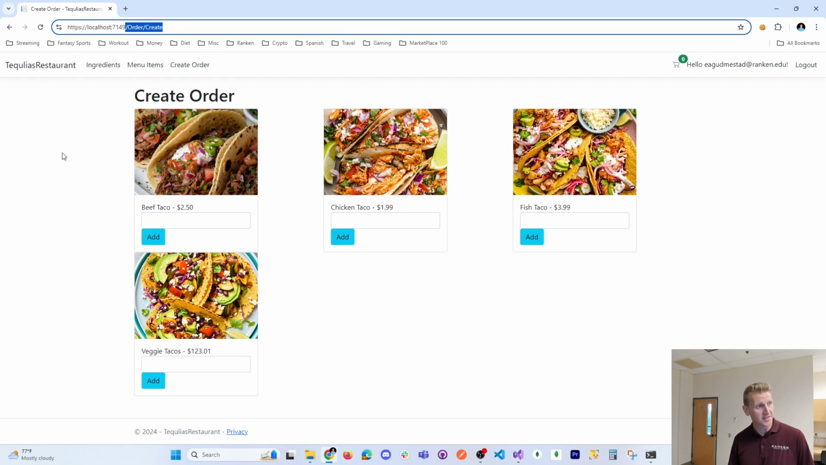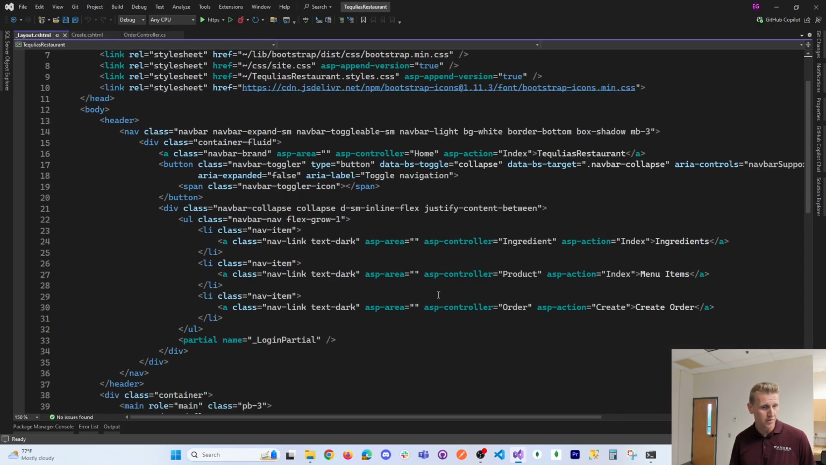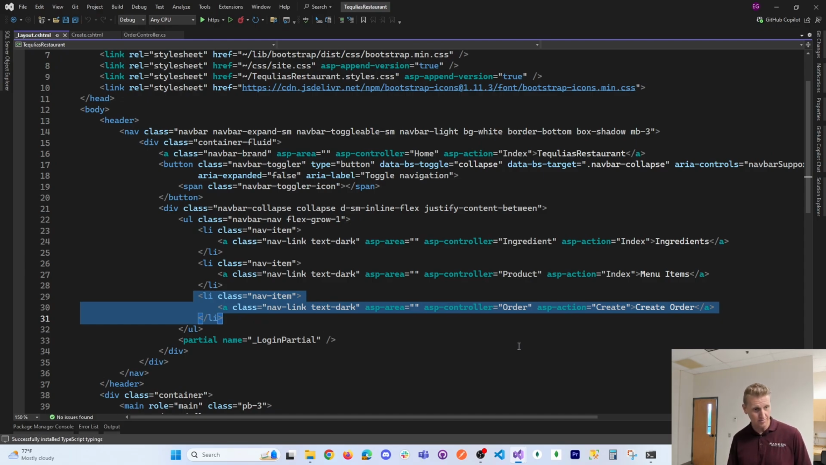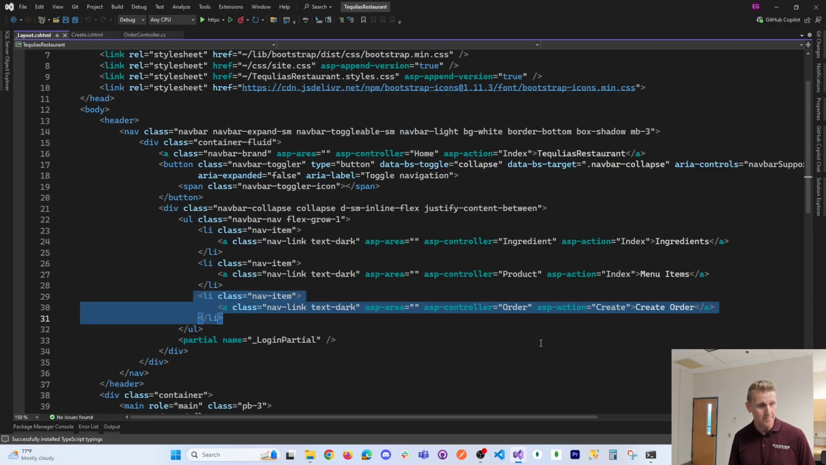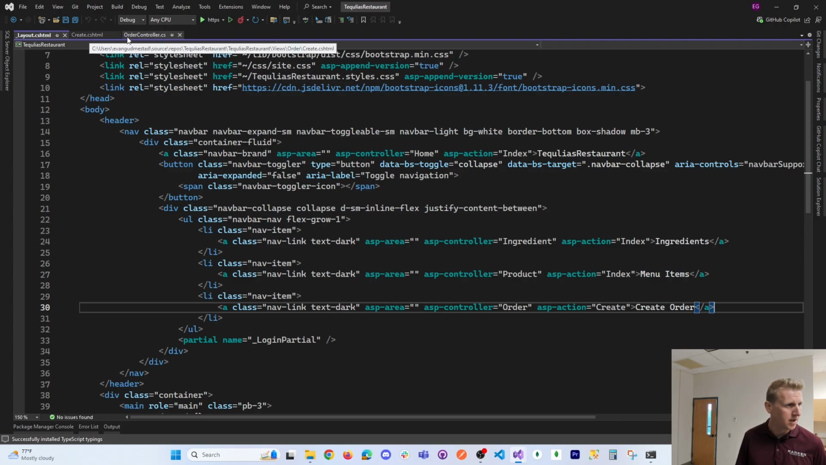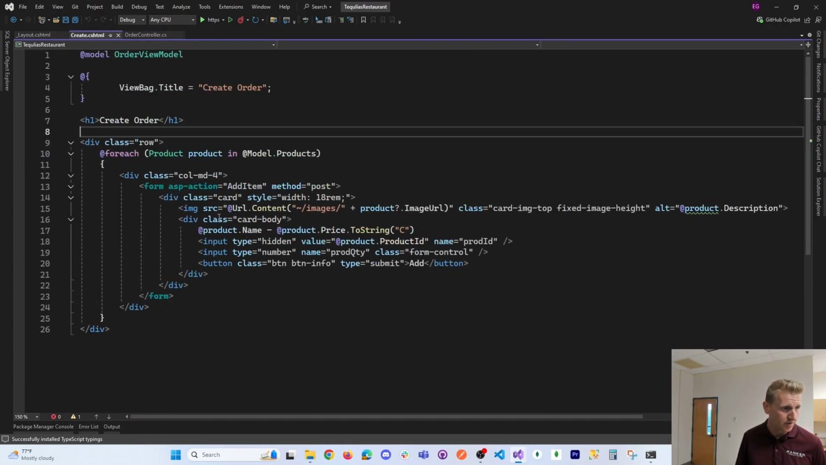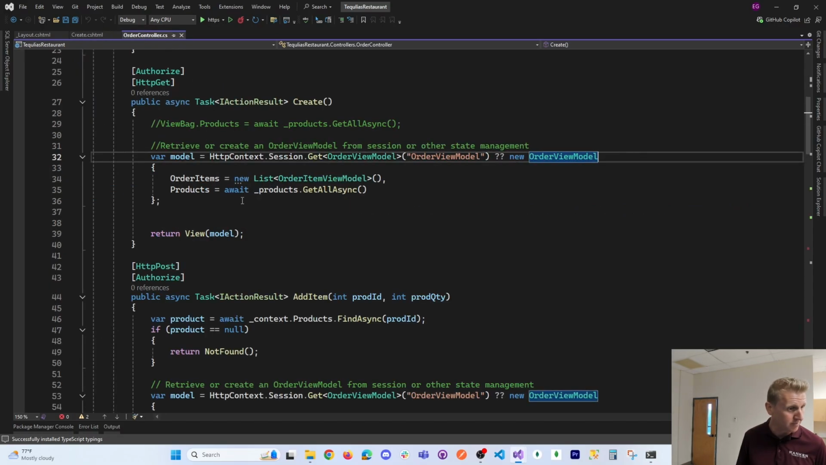So that's /order/create. I'll go ahead and show the code in the shared folder for the layout where I've simply added an LI, and I'll highlight that, to the order controller create action to create my order. But as I hinted at, we need an add item method so that when we click this submit button, it is a post method called add item. So that would be next.